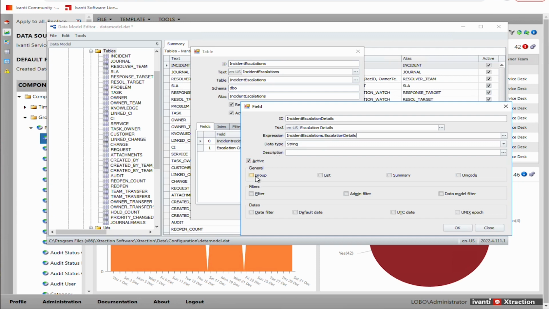Can you group this together? Would you group incidents by their escalation details? And that's a paragraph of text. You probably won't have the same paragraph of text for different escalations. So I'm not going to check that. It probably wouldn't be good to group them. But you do want to list that. Do you want to summarize it? I mean, you can't really count the escalation details, so we won't check that. Do you want to filter it? Do you want to show only escalations with certain words? Sure. So we'll check those checkboxes.